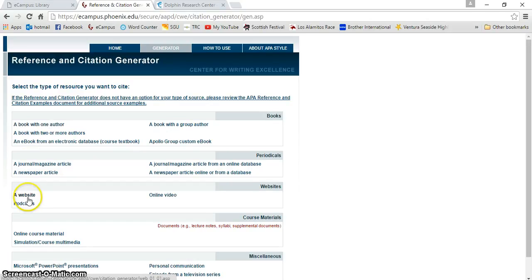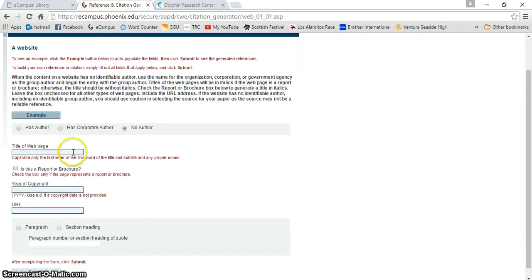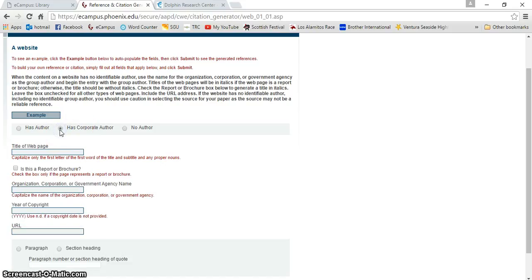And a lot of the other times we're going to use a website. So I'm going to click on website because that's what I need. And you have to decide, does it have an author or a corporate author? So when we're doing a website, it's probably going to have a corporate author. Now let's open that Word document that shows what we're going to do.